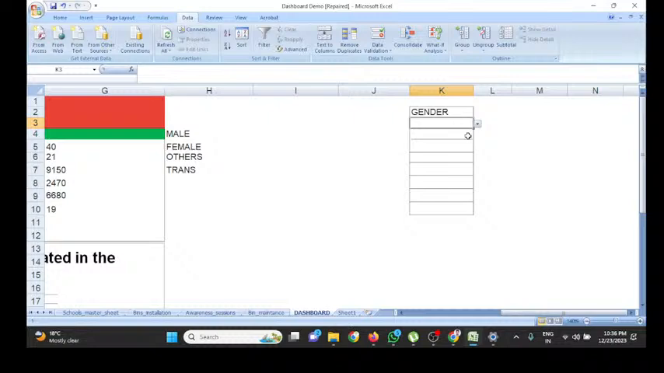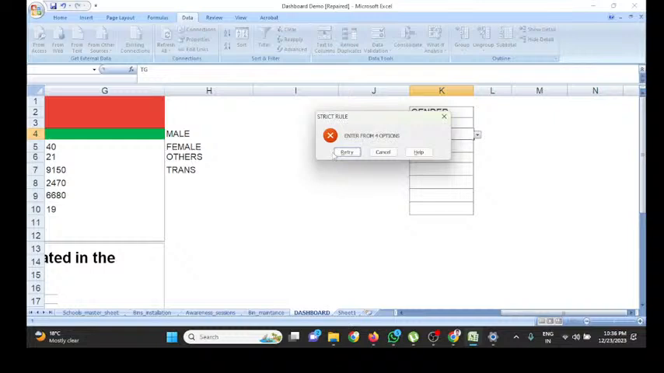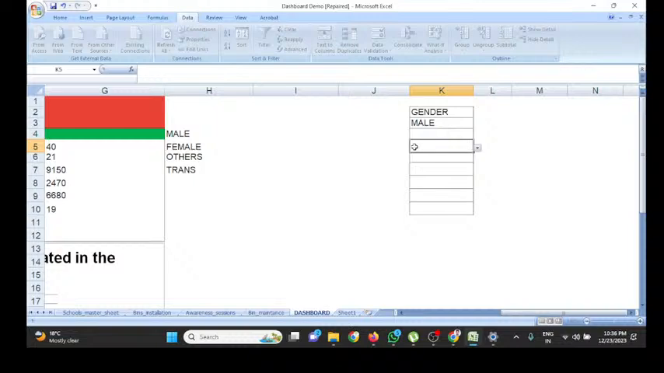Now if I go here, you see a drop down arrow is coming. Now it is showing me something. I can type MALE, and it is correcting me and taking the value because it is in the list. But you can select male. Otherwise, if I type here instead of others or instead of trans, I want to type TG to be transgender. And if I click enter, now you see the strict rule is coming: enter from four options, these four options. So it will not take it until I clear that value. It should be at least either blank, or I can select from these values.